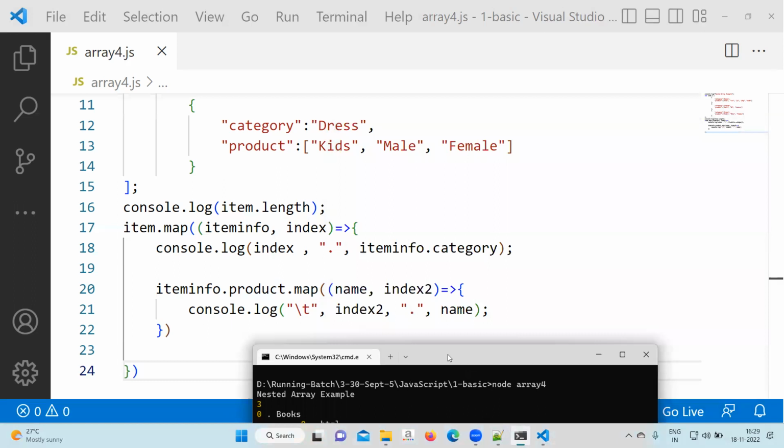Please check once. So this output should come in the browser. This is all printing in the console. This output should come in the browser.